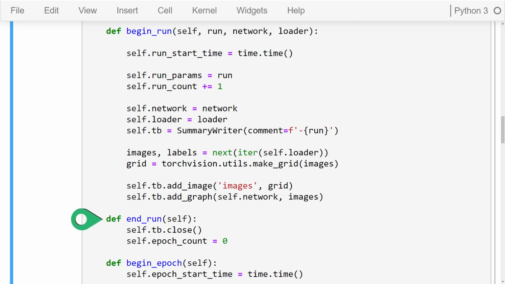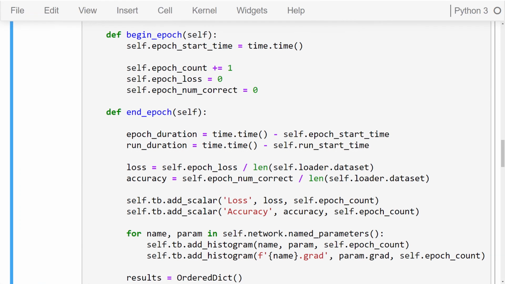When we end a run, all we have to do is close the TensorBoard handle and set the epoch count back to 0 to be ready for the next run. And that's the entirety of the implementation for the end run method. For starting an epoch, we first save the start time, then we increment the epoch count by 1, and set the epoch loss and epoch number correct to 0.